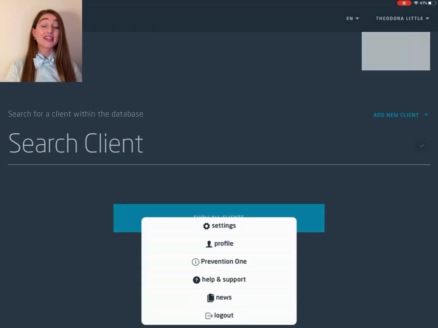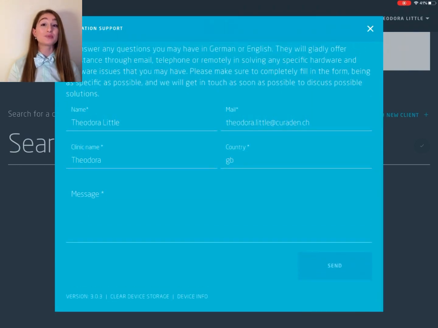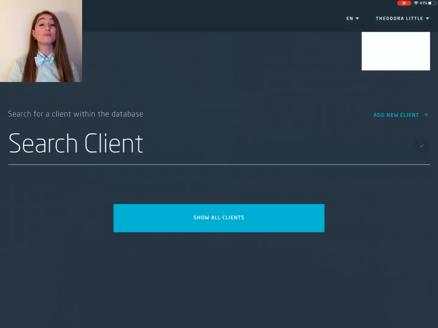Also, don't forget that we do have that option. If you have any technical issues, you can send off a form to our help support team here. Fill out the form, send it off, and they'll be able to support you.